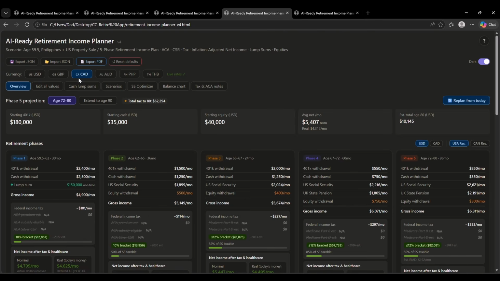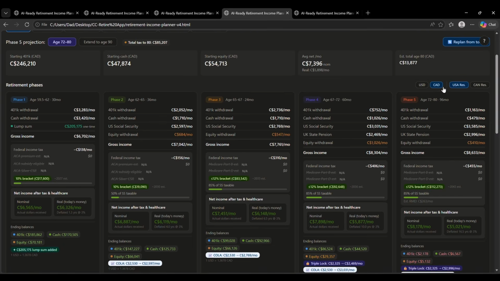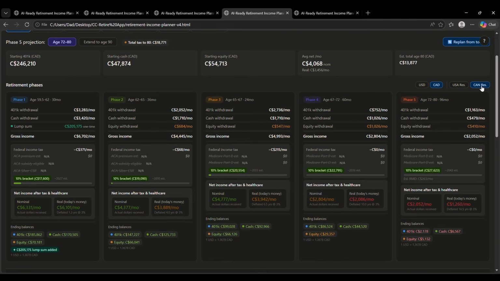Click CAD and the whole dashboard switches to Canada. A new section appears in the Edit tab for CPP and OAS, your Canada Pension Plan and Old Age Security, with configurable start ages and cost of living adjustment rates. The tax calculations use Canadian federal brackets. The phase cards show everything in Canadian dollars. And we can choose to view our dashboard here in Canadian dollars. Or we can choose to be a US resident or a Canadian resident, which will adjust the tax estimates accordingly.